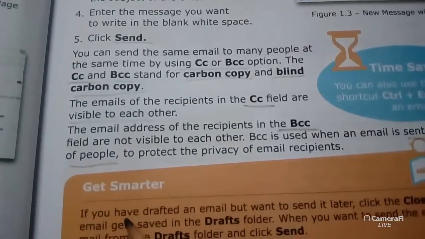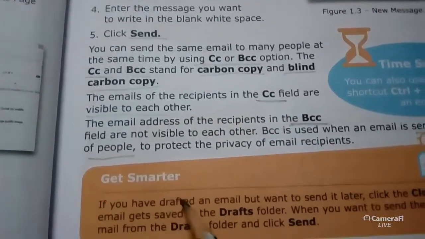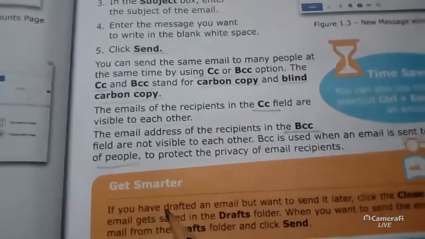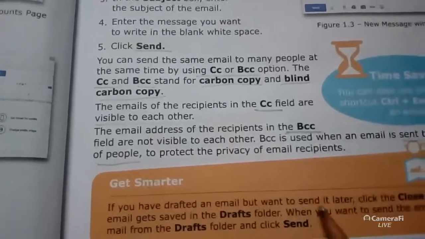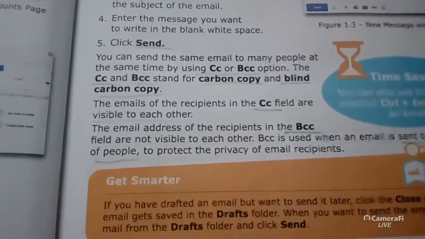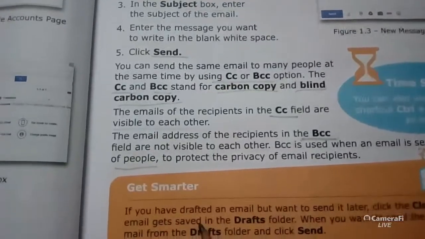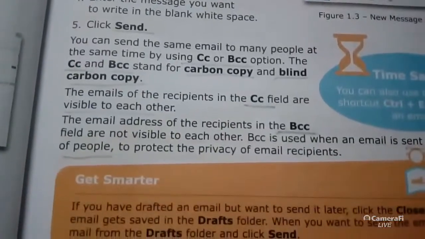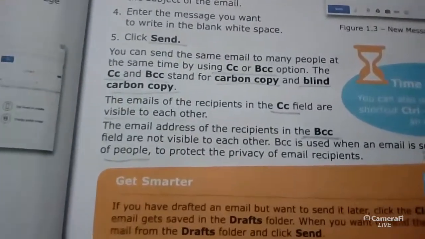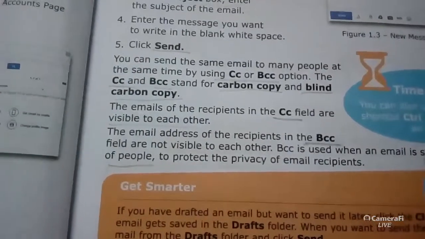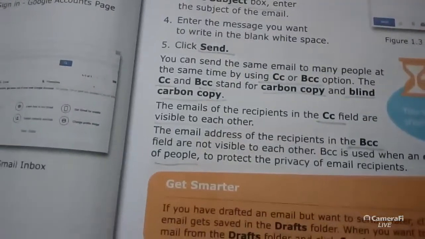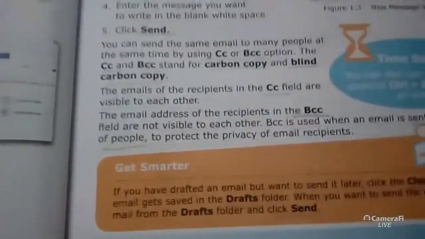Now get smarter. If you save draft an email but want to send it later, you click close button. The email gets saved in draft. That means suppose you have entered, but that moment you don't want to send the email, you click the close button and it will be saved in draft. Open the mail draft folder and click send. Next time you can send it.